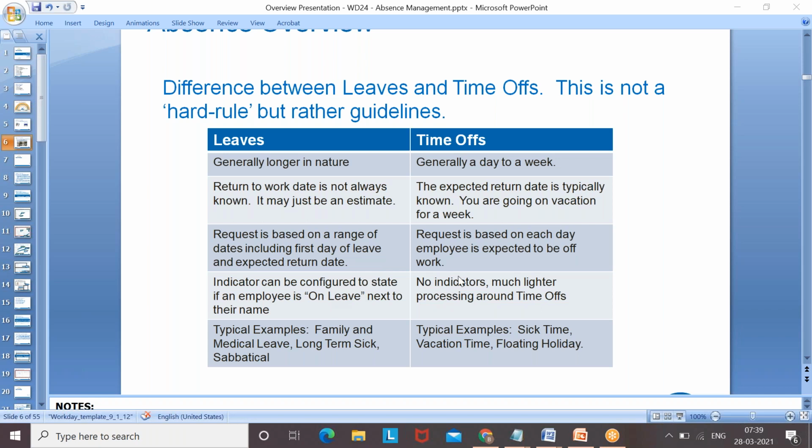So what are the common examples of leave types or time off types? Typically, we can configure family and medical leave, long-term sick leave, and sabbatical leaves. These are all long-term leaves. And sick time off, vacation time off, floating holidays, bereavement leaves, etc. can be configured under time off. Any questions on the differences?